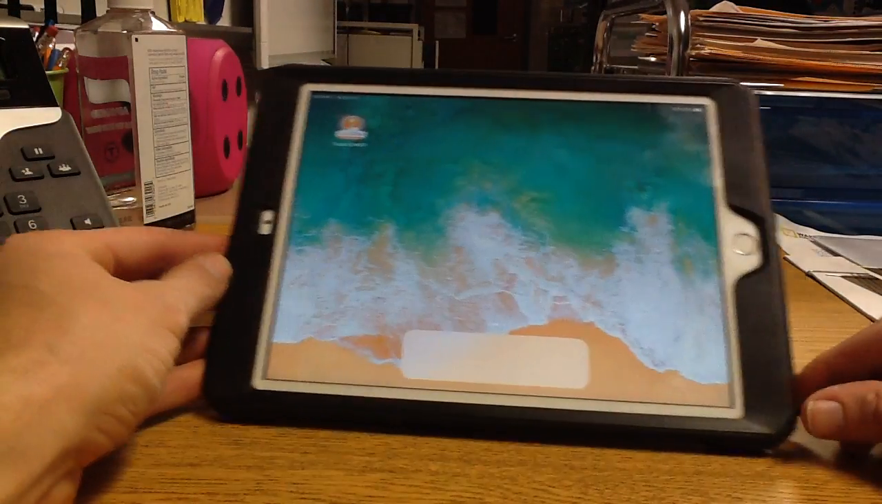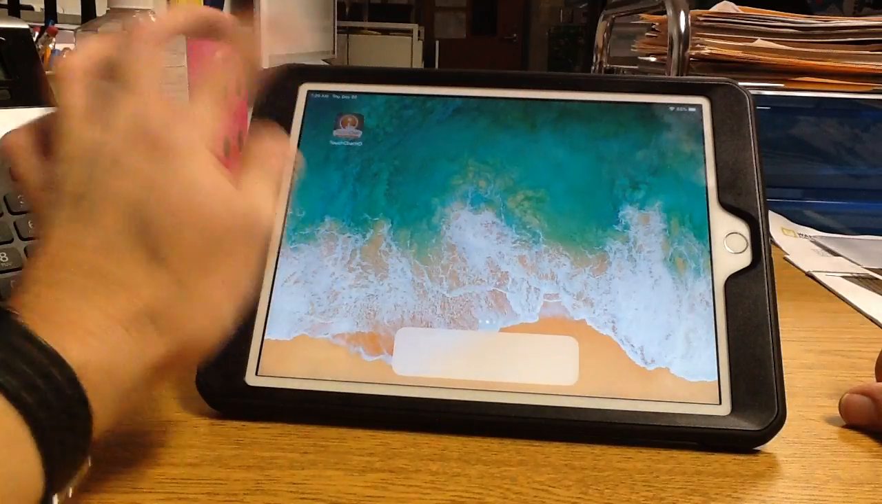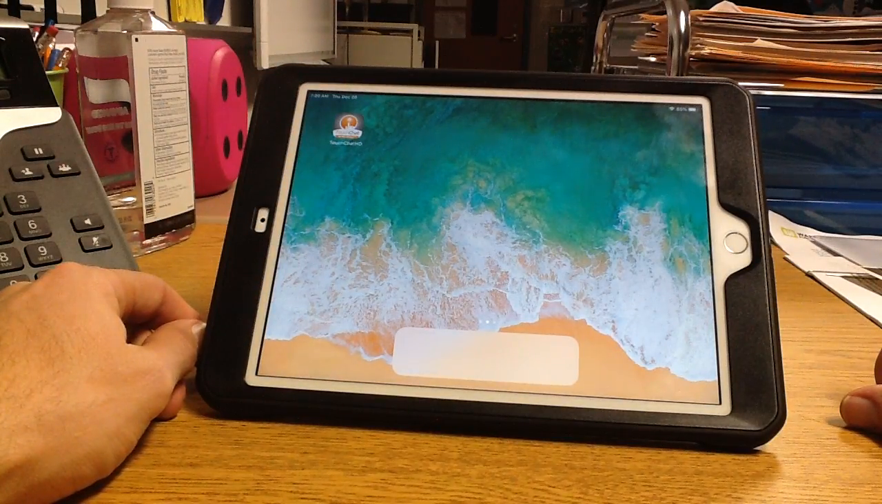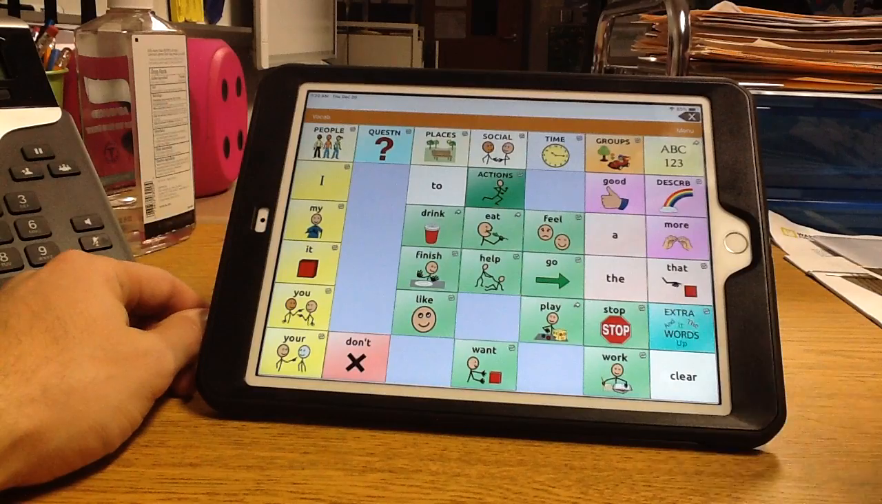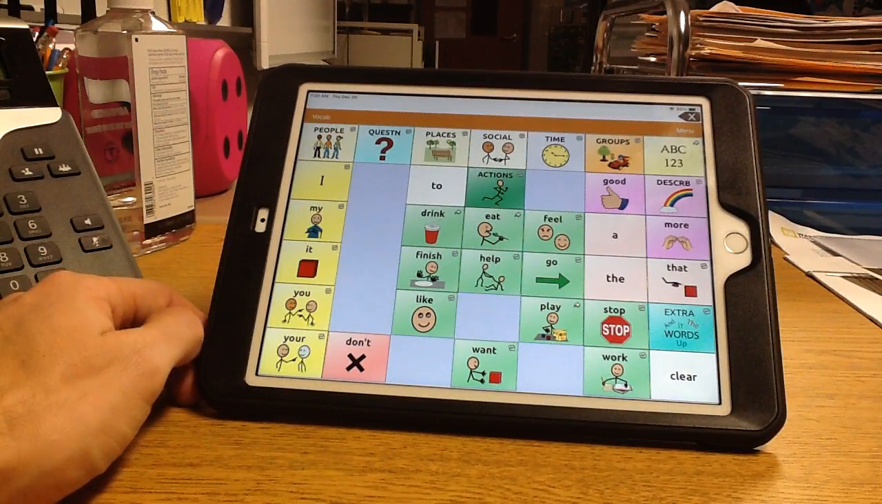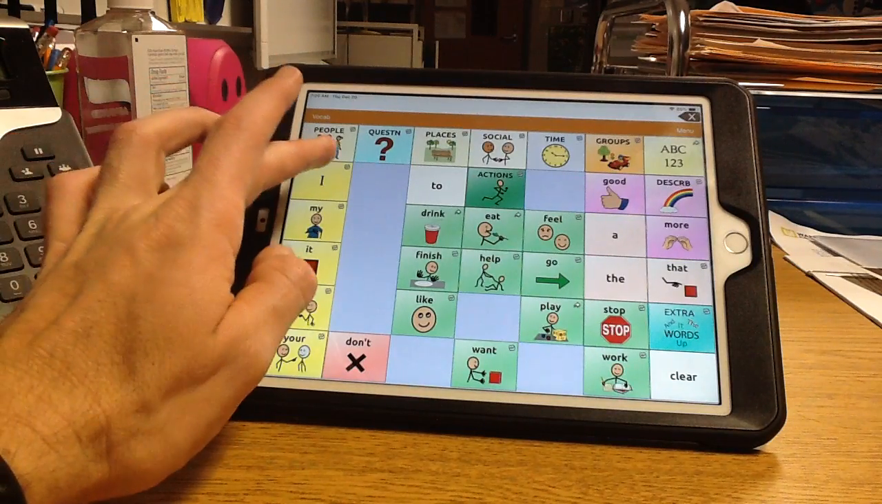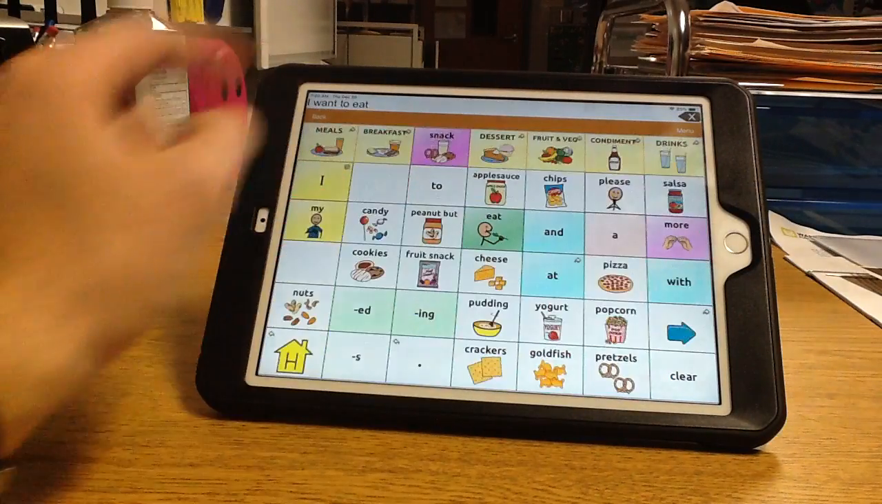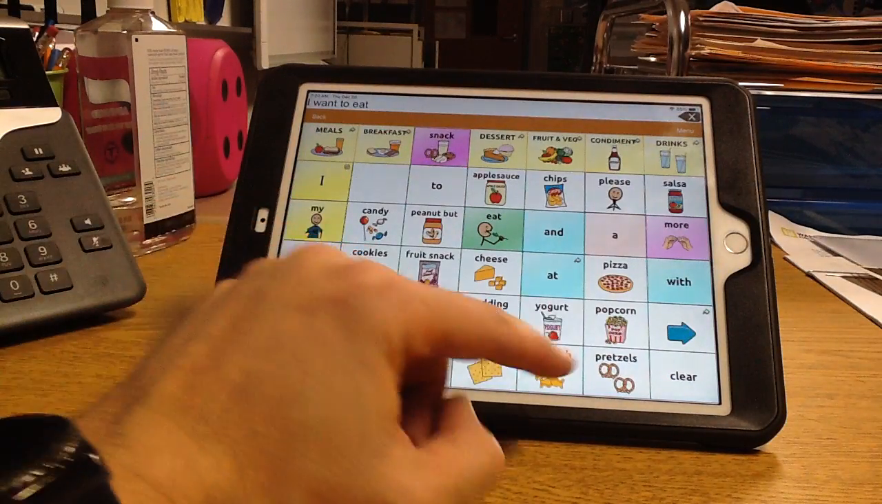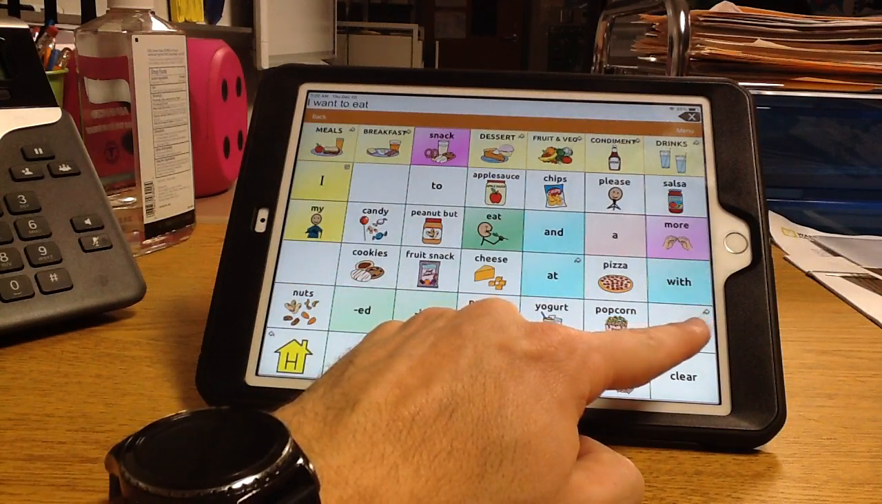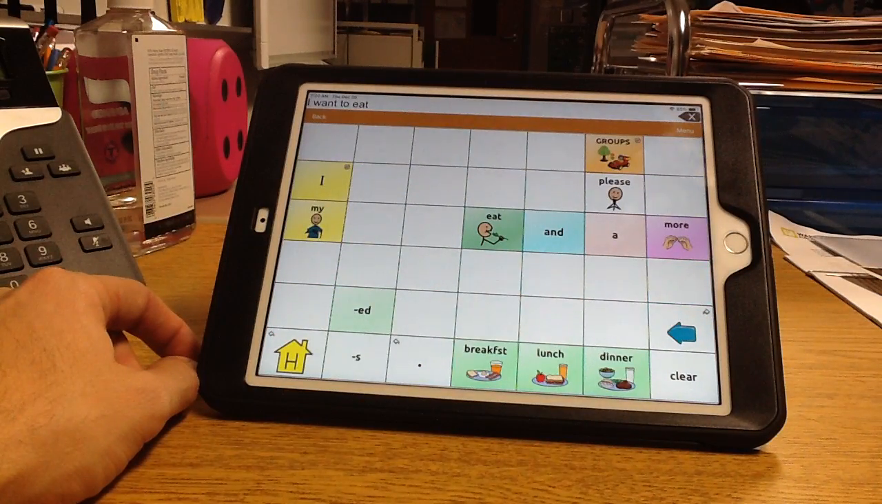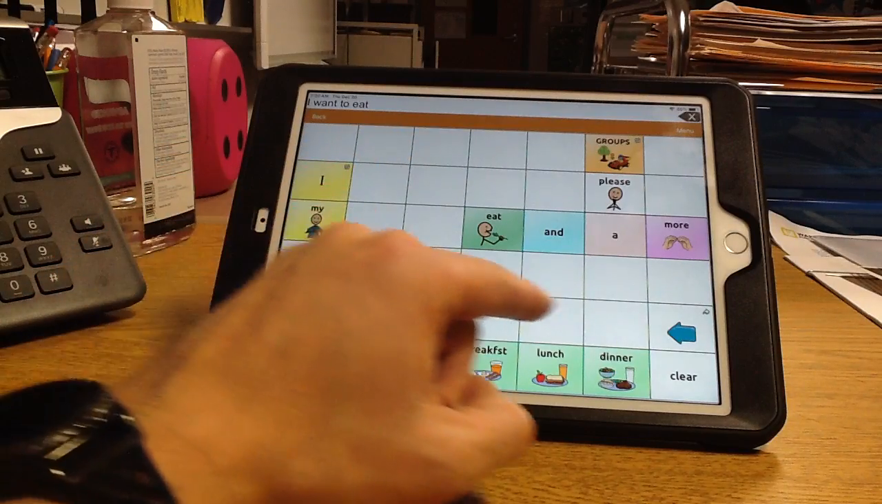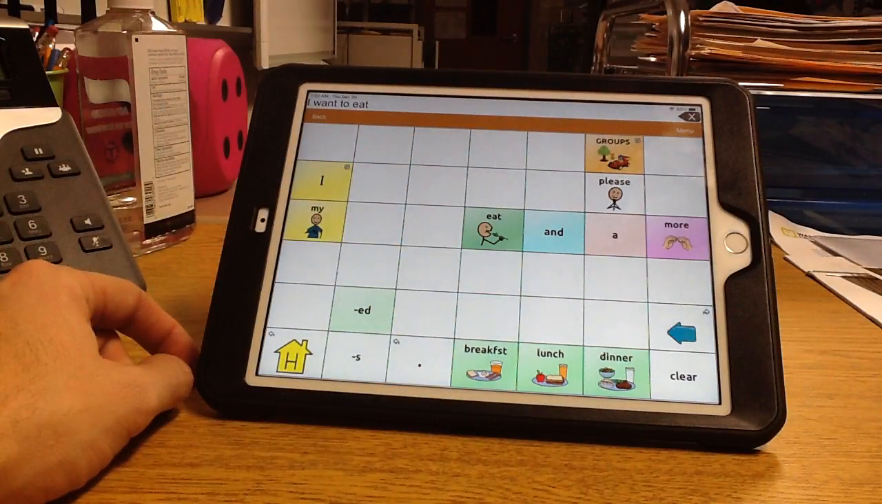Okay, and we are using TouchChat for his communication. So I'm just going to click that and it's open. This is how he's communicating his desires. We'll try to get him to use a sentence, something like, I want to eat. And then we can make selections. We can also click over to this next page. If there are additions that we want to put in here, we can do that.